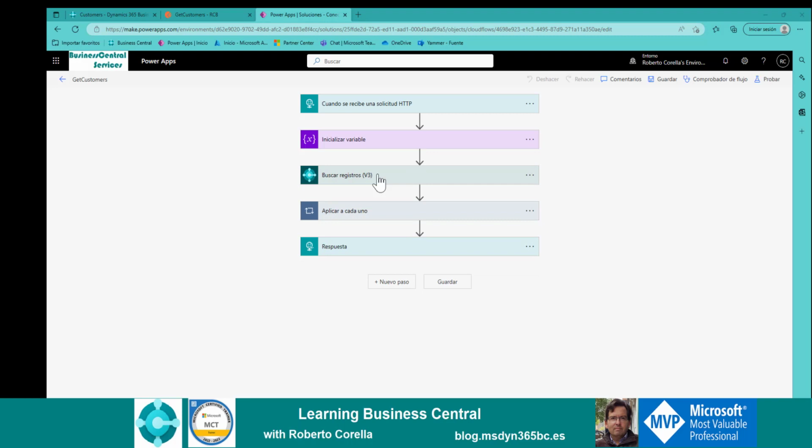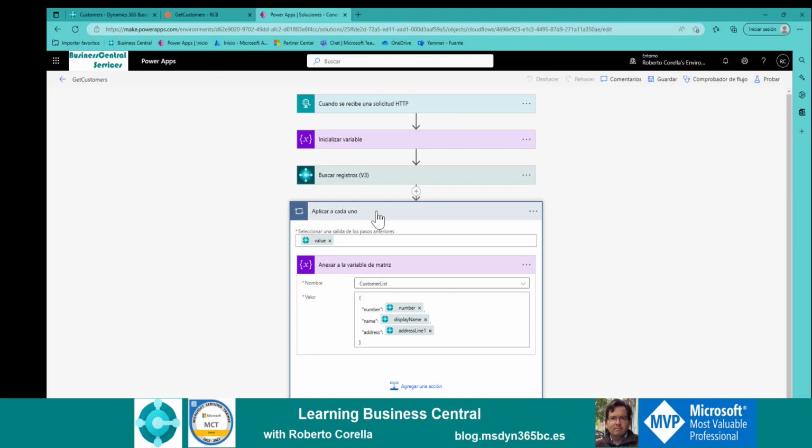As you know, this action, search records, gives us a lot of records, and then for each one of them, we create a node in our array, like this, using the description as we prefer and using the dynamic content to put the number, display name, and address line.